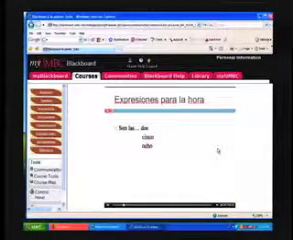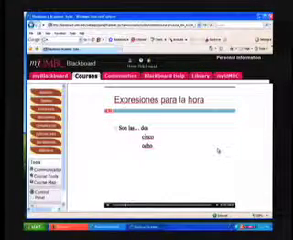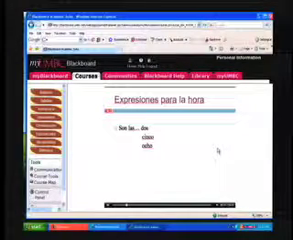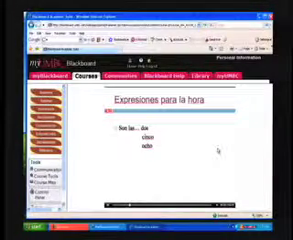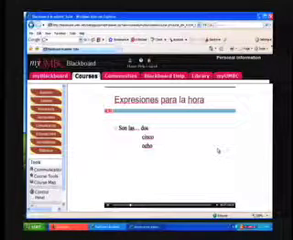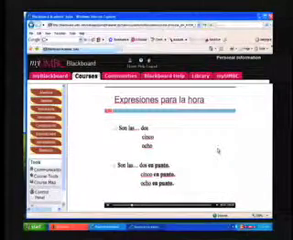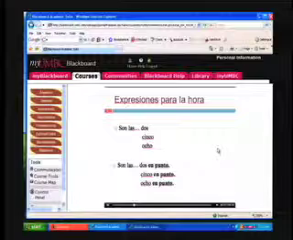In Spanish, when we want to express what time it is, we say son las 2, son las 5, or son las 8. When we want to emphasize that it's 2 o'clock sharp, 5 o'clock on the dot, or exactly 8 o'clock, we use the expression en punto. Son las 2 en punto, son las 5 en punto, son las 8 en punto.